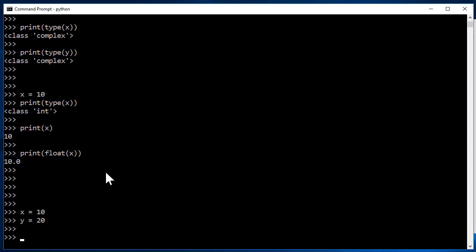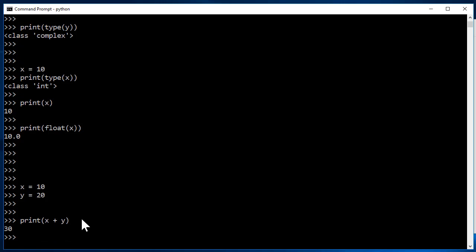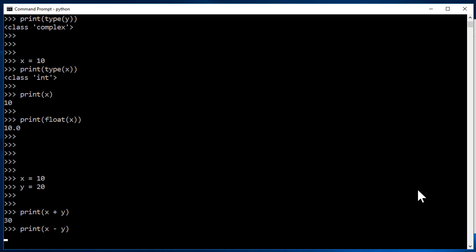There is a plus, which we can do for addition. There's a negative for subtraction, multiplication, division, modulus, exponential, and floor division. So there are different operators available that we can use. I can simply say, print X plus Y. In this case, the plus is an arithmetic operator which is doing the addition of the two numbers. Again, instead of plus, you could use minus if you want to subtract.